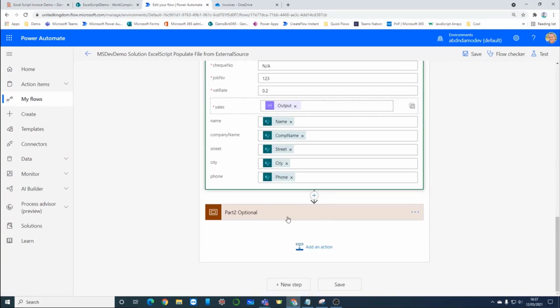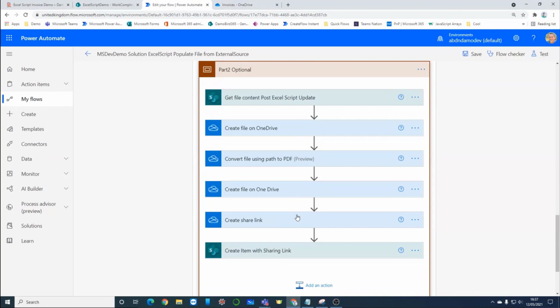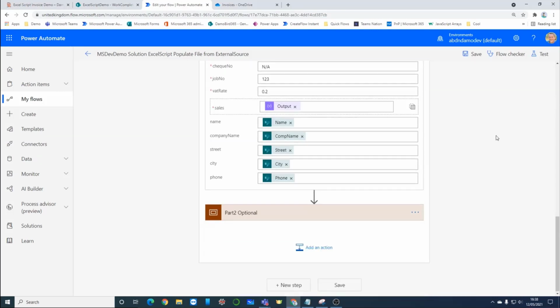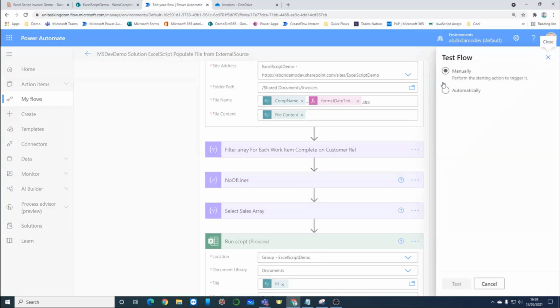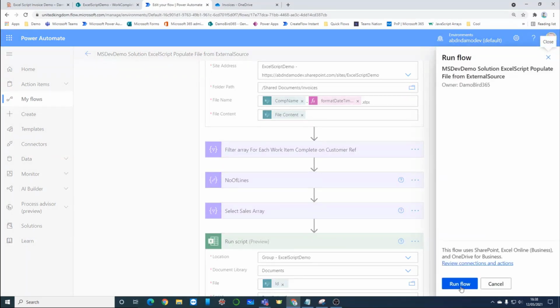At the bottom here, I've got a part 2 optional bit, which is the clever bit. I'm not going to go into detail on this one. If it runs, it's an added bonus, but the aim here is using some of the out of the box connectors that are included as part of Office 365. I am going to try and turn the Excel file into a PDF as well, so that you have a nicely finished invoice. So I'm going to go ahead with testing it now.